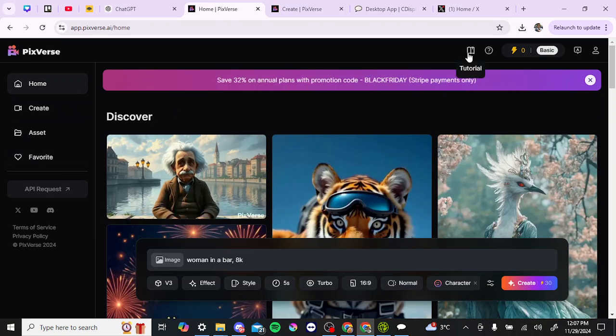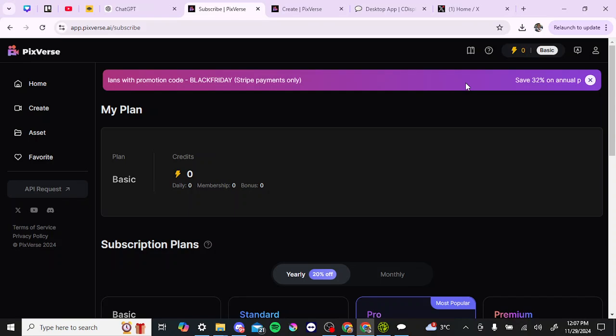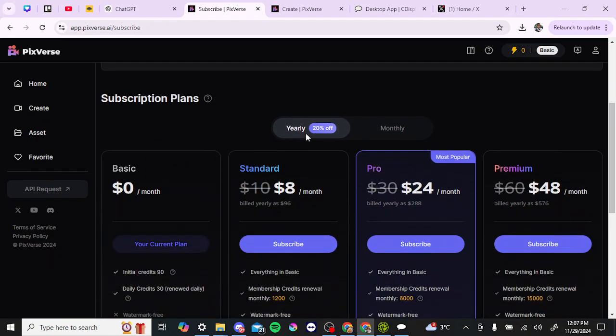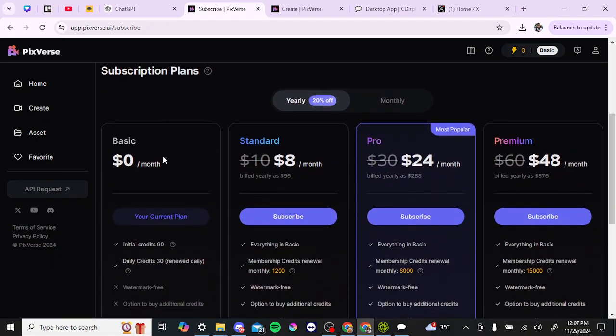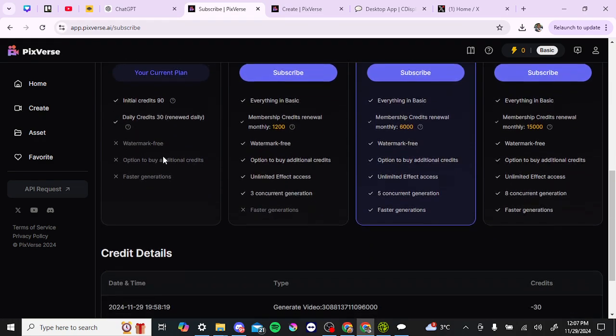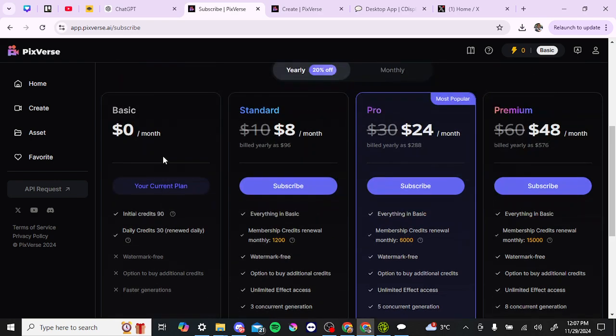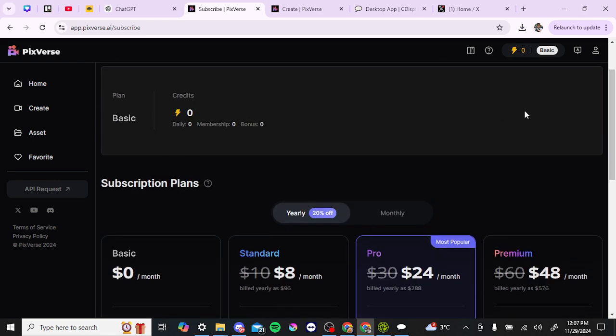You have the tutorial, the FAQ, and also your subscription is going to be right here. This will show you how many credits you have. I've already used my credits, but this will also show you what subscription plans they have available. So if you decide to go with Pixverse, these are the options you have.